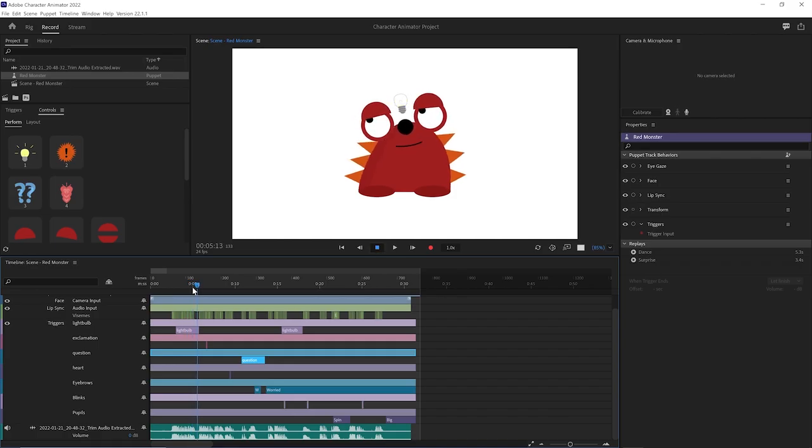And there we go. We automated the lip sync and the head movements, and then we've animated ourselves the eye gaze and some of these little triggers.